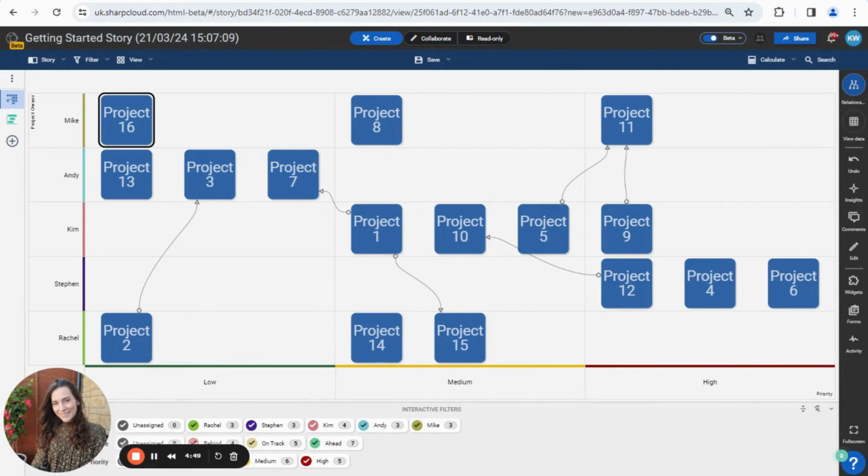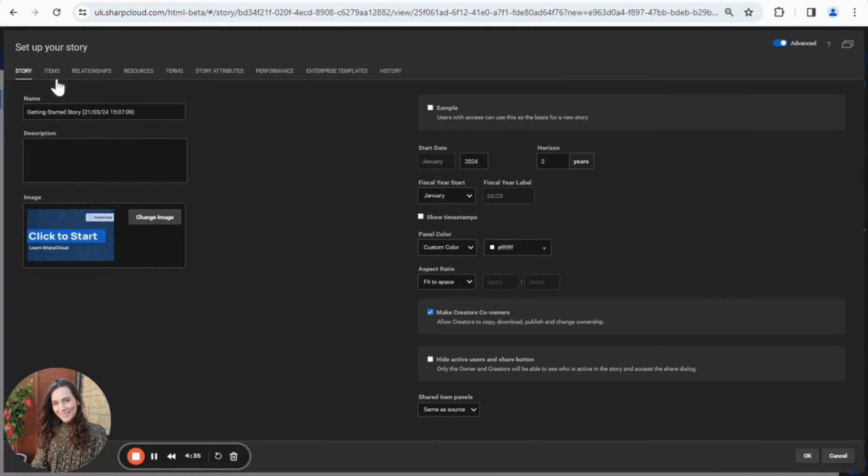So following on from the video Create a Story, we now have our Getting Started story set up. In order to go into the setup to start configuring the story, you simply come to the top left corner where it says Story, click on the drop down and navigate to Setup. Here is where you can start to amend and configure things on a story level.